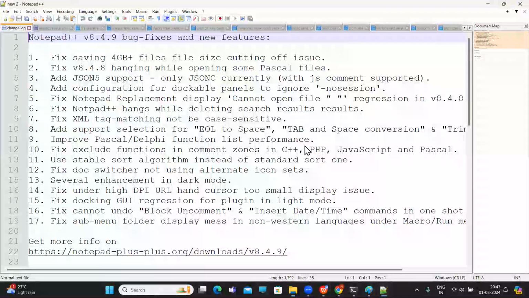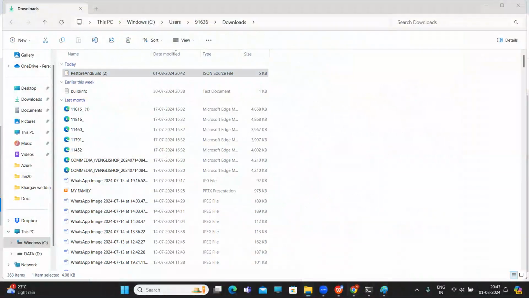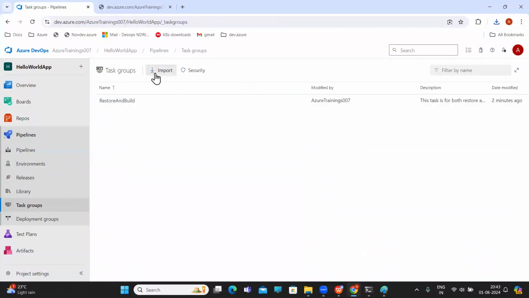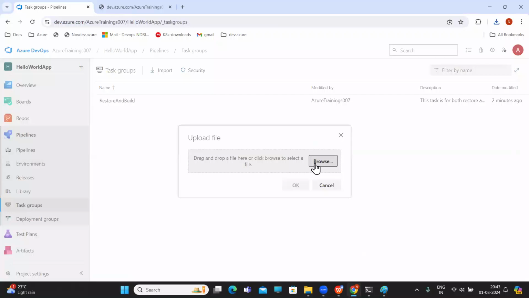Use this JSON file if somewhere else we need a similar task group with similar parameters. So these things you can import, wherever you want. Go to task groups here, drag and drop, and it will be imported here. So the rework will be reduced, right? You can export wherever it has been configured, save it somewhere, and import it.